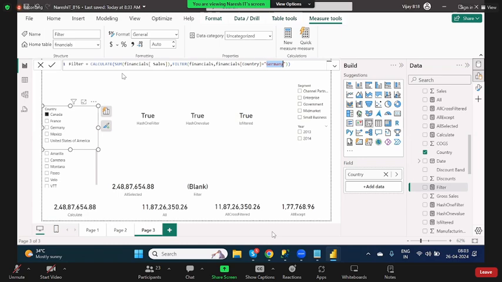Understand or not? Okay. We don't know what the user has selected. Whatever the user selects, based on that, that particular total sales will be calculated. So if you want to perform this operation dynamically, you have to use a function called SELECTEDVALUE. What does the SELECTEDVALUE function do? Whatever the user has selected, that value it will pick. Understand or not? Let's see practically.